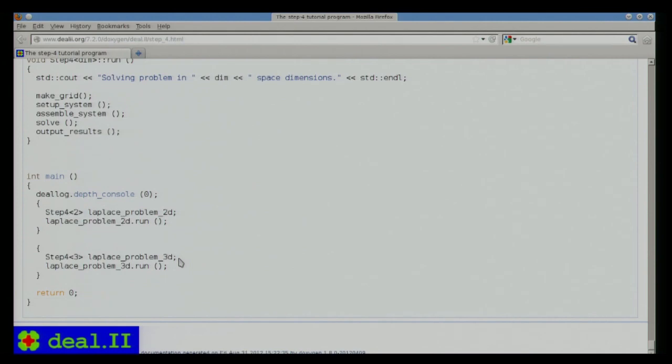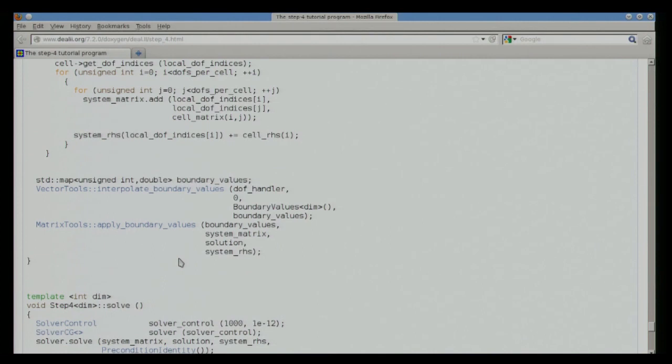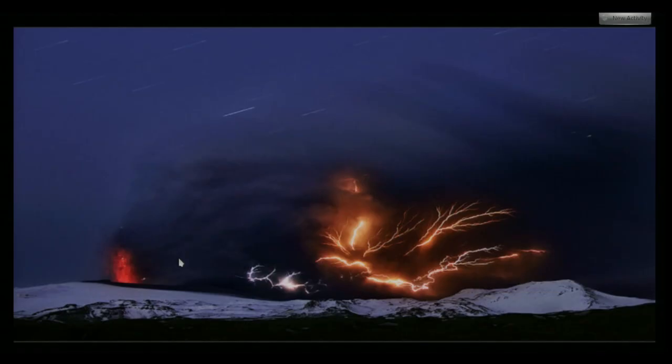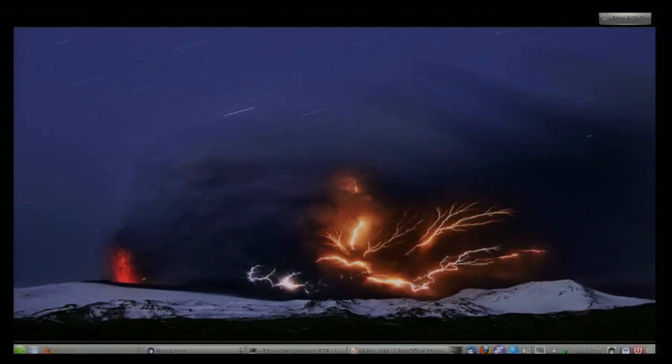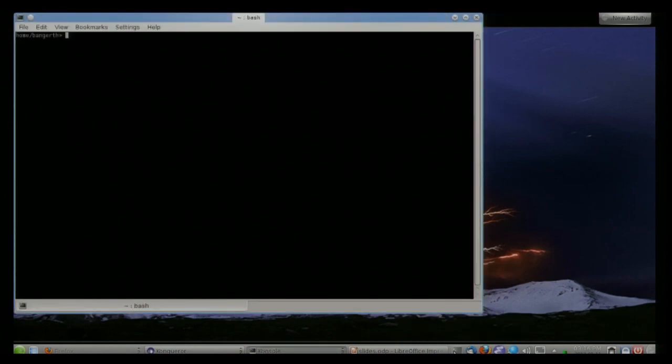So there really isn't all that much more to this program. There's a few more things where we talk about boundary conditions and the right-hand side. I'm not going to focus on this here. If you want to, you can look this up yourself in the documentation of this program. Rather, I just want to run this program and see what happens.